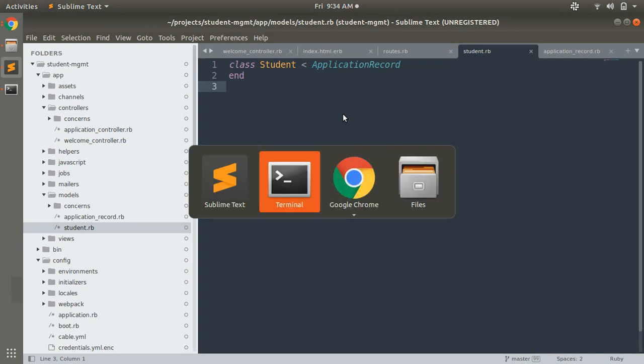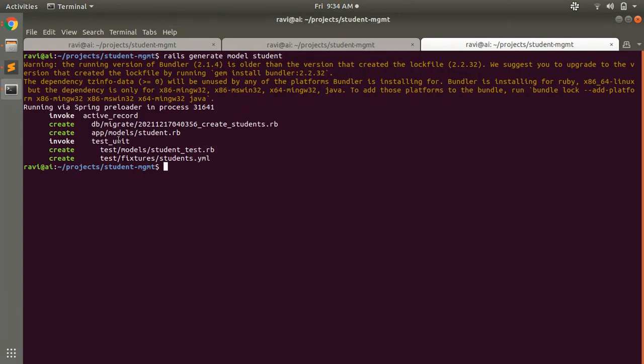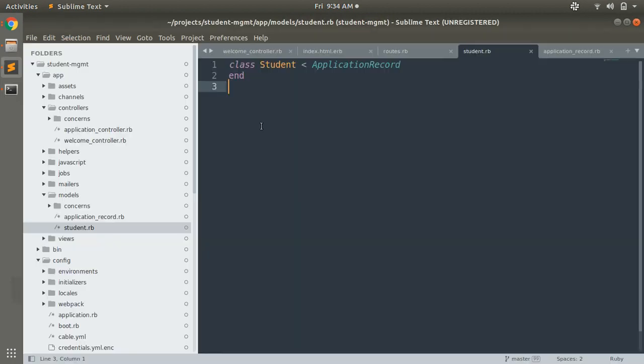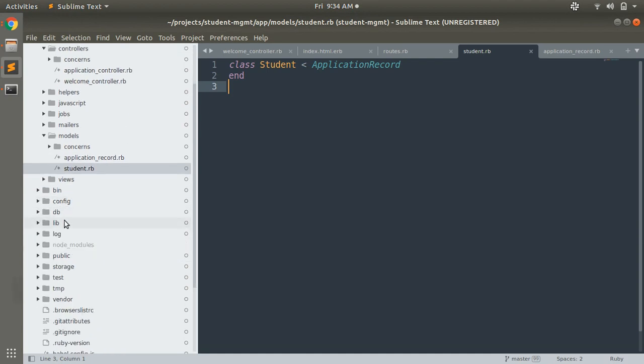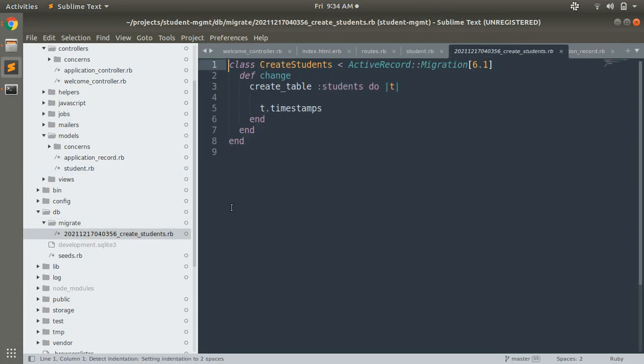Now see what you have already got. You can see that you get some test files, a model, and a migration. This is the migration, create_students.rb. You will find migrations in the db/migrate folder, but we haven't provided anything yet. That's why our model is empty right now.